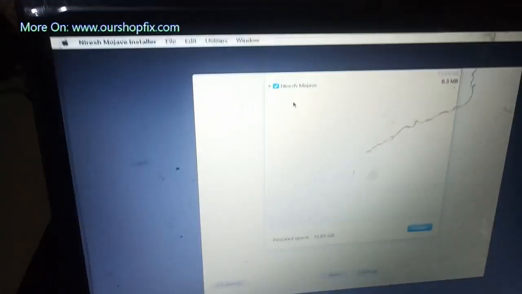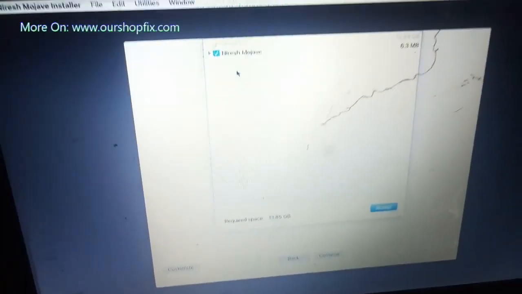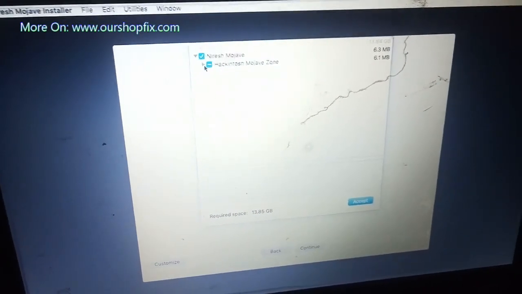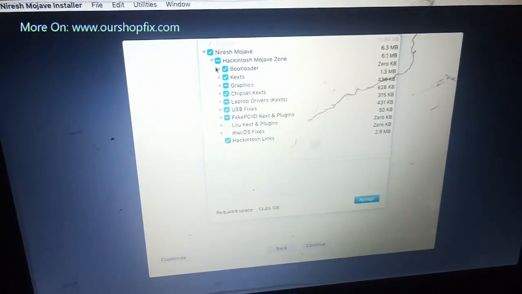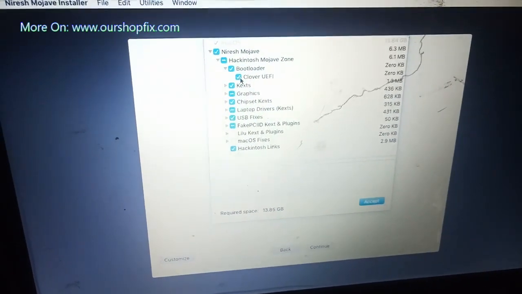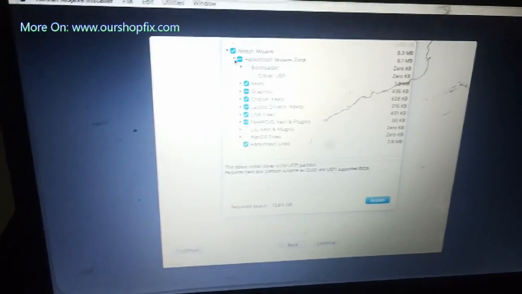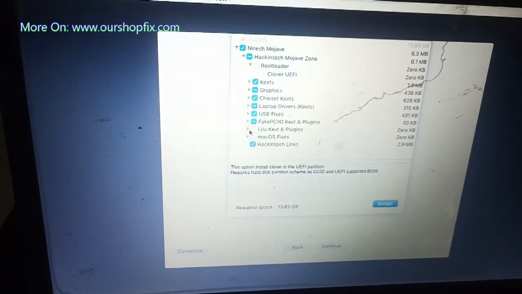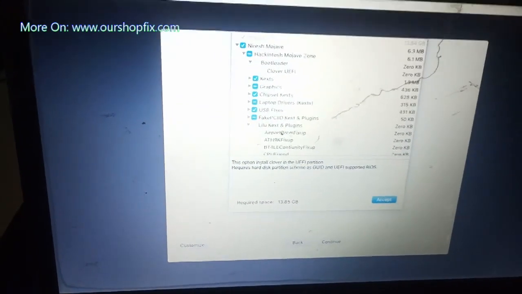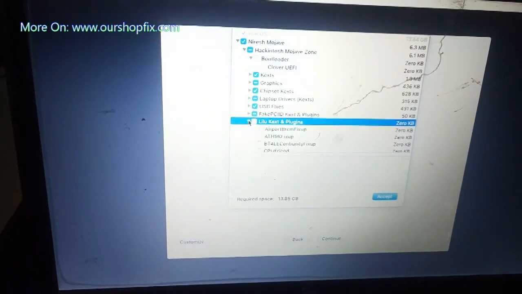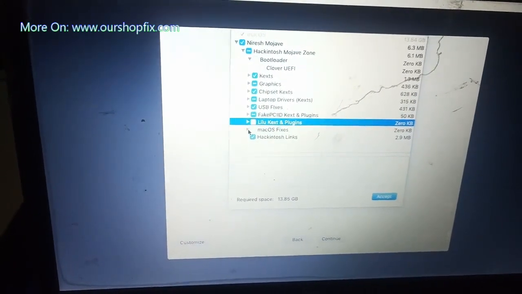So what I used to do is come to Customize here, and then this will drop down, and then I'll expand the Nirish. I'll expand the Hackintosh zone also, and then I'll come to Bootloader, and then I will exclude the Clover from the installation. That's just it. And if you want to do some other configuration, you can kindly do that. I haven't even tried all those things, but you can try it.